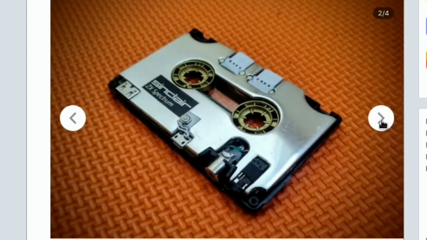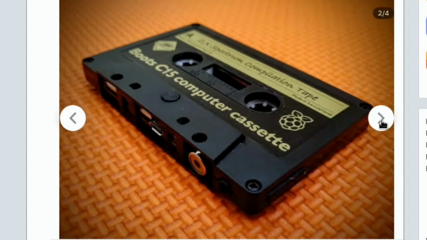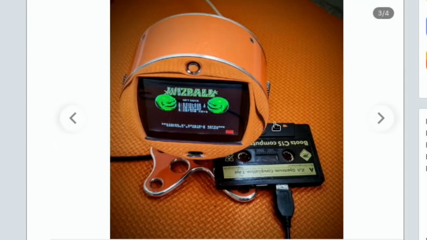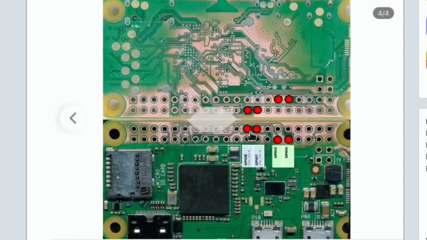Oh, we've got 4 photos here. Boots C15 computer cassette. Look at that. So with it all closed up, all the connections through the bottom of the cassette, and it looks like a 3.5mm audio jack, composite video. Nice little display there as well. Just very different, very interesting.